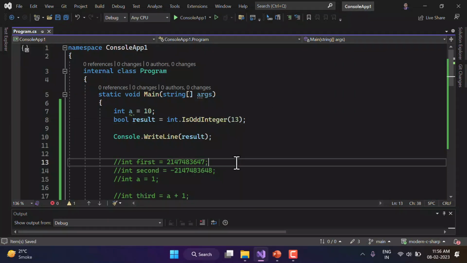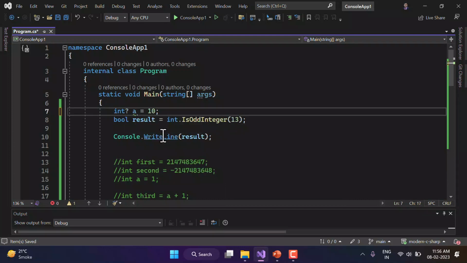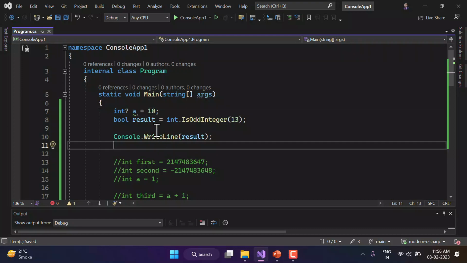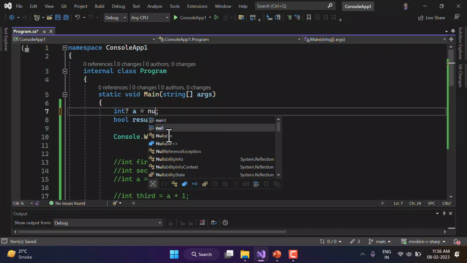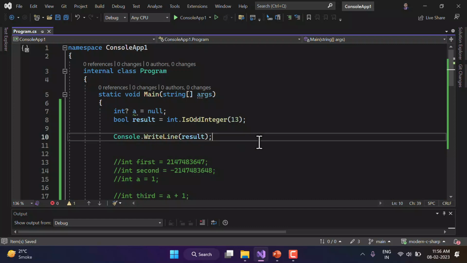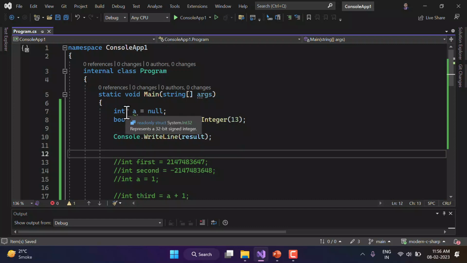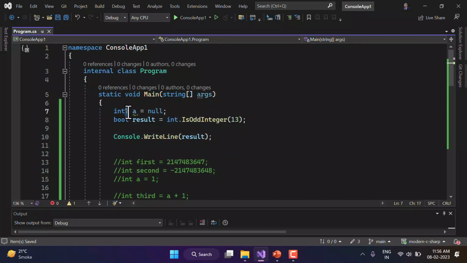Now let's talk about the nullable integer type. Just like we have done in the boolean type, we can use a question mark over here like this, and now we can assign the null value here. How? Like this. It is done. The concept of nullable is same in all the data types. We have to simply use a question mark and then we can only assign the null value.